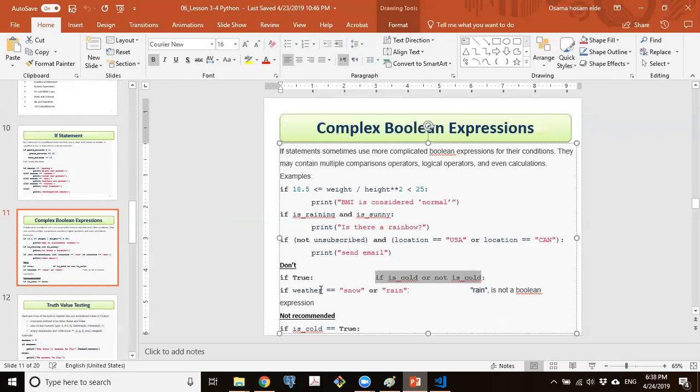And also, if weather equal snow or rain, you cannot do that, but you can say if weather equals snow or weather equals rain. This is working, but the other one is not working, because you compare a Boolean expression with a string, so it will not work. It will just run, but it will not get the expected value.